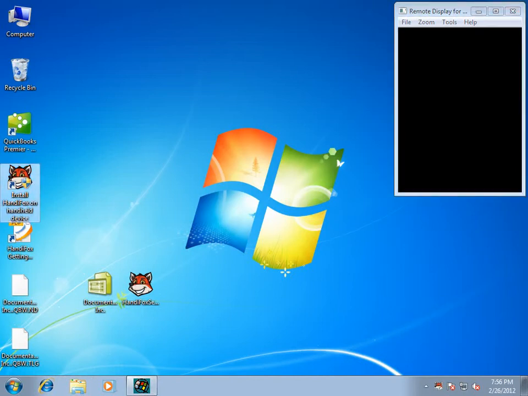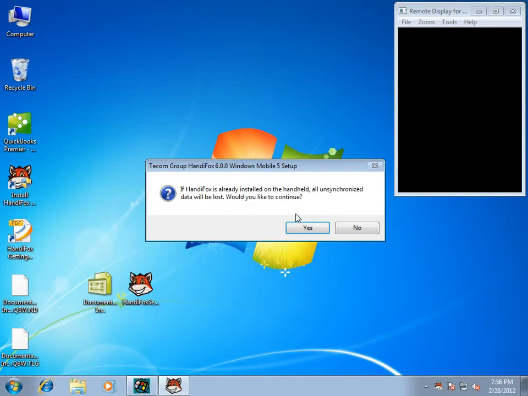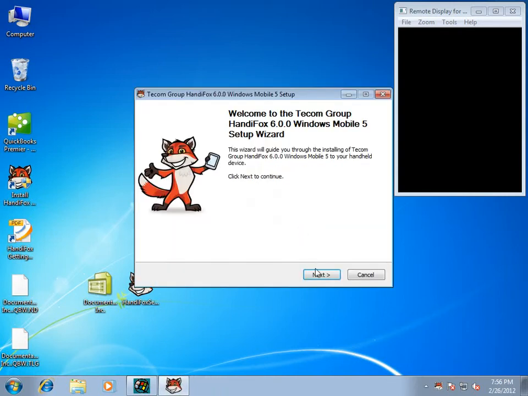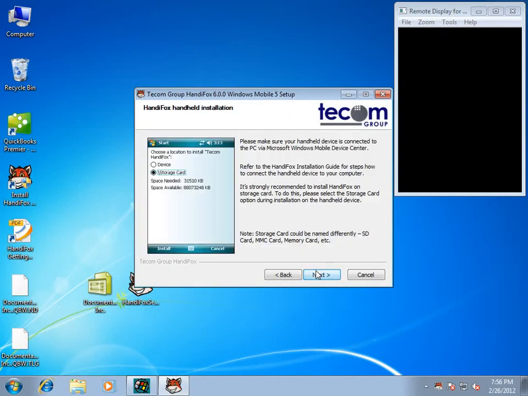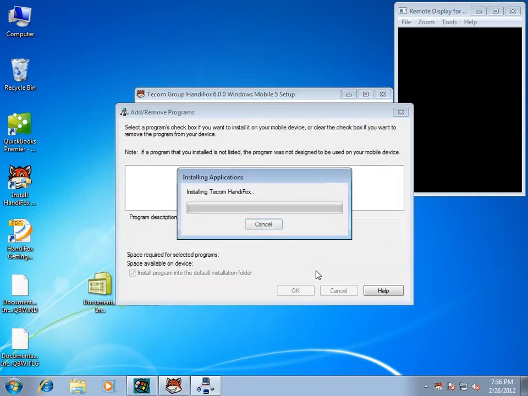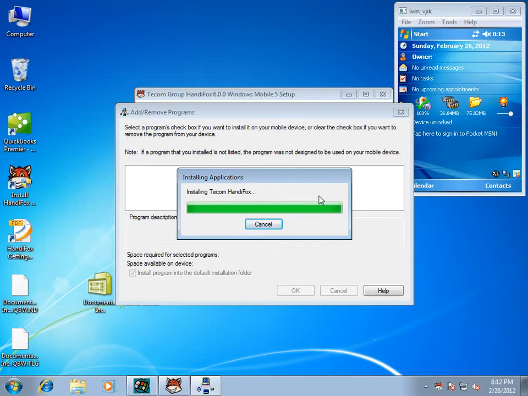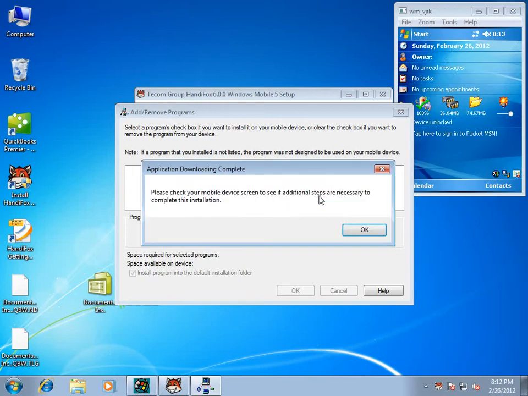Run the HandiFox handheld install file again. The HandiFox installation wizard asks you to check that the handheld device is connected to the desktop computer and recommends where to install the HandiFox handheld application. After the application downloading complete notification appears, go to your handheld device and follow instructions on the screen.